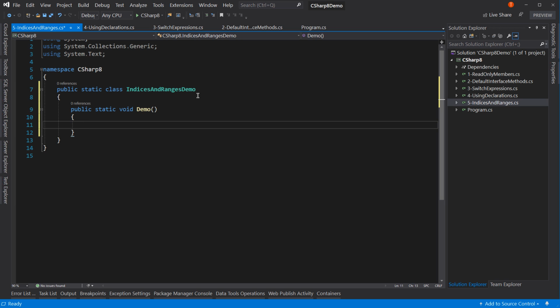So var places equals new string array, and we'll put some initial values in here. This is just for demo purposes. I'll say first, and then second, and then third, fourth, and fifth.